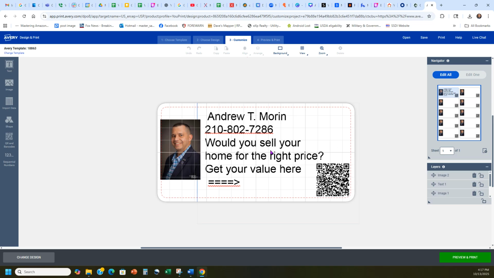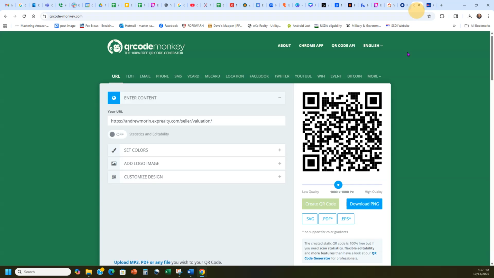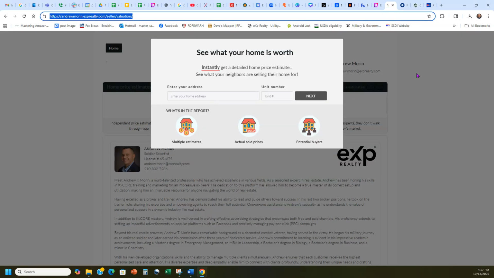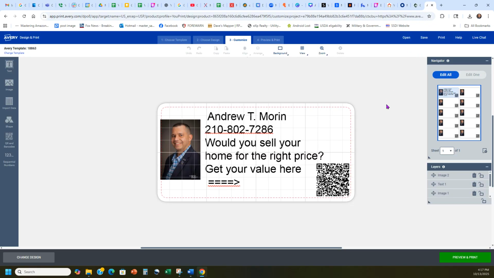And like it says right here, would you sell for the right price? Get your value. And then I have my QR code again. Make it simple, make it easy. This would be at the bottom of the door hanger where most people would put a business card. I'm going to put a call to action message, which is again, your QR code, which links back to your seller squeeze. So I catch them as a lead. That's a simple thing you can do with it.